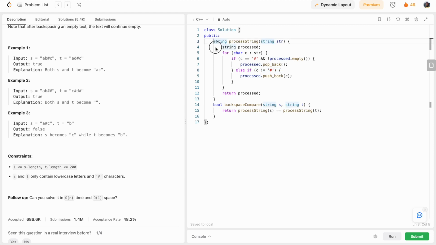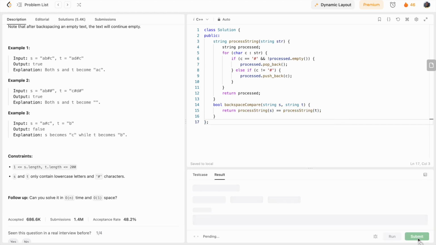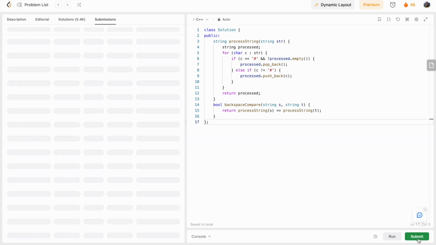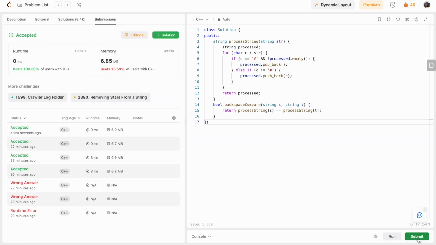Nice. Okay, now that you are 100% sure that your process string function is working, you just need to call the function against the first string and call it again on the second string and compare if they are equal. If they are equal, then everything is okay. So let us submit and see what it gives. You can see that everything is working perfectly. We have a solution actually performing well.